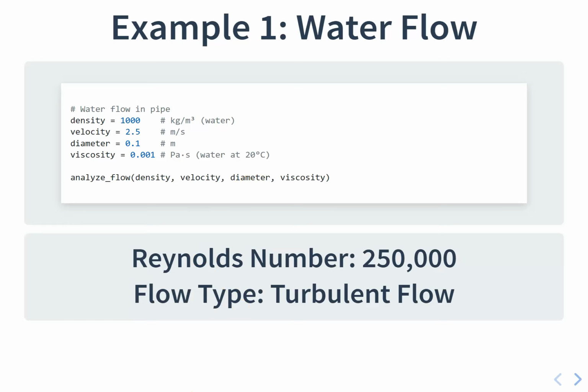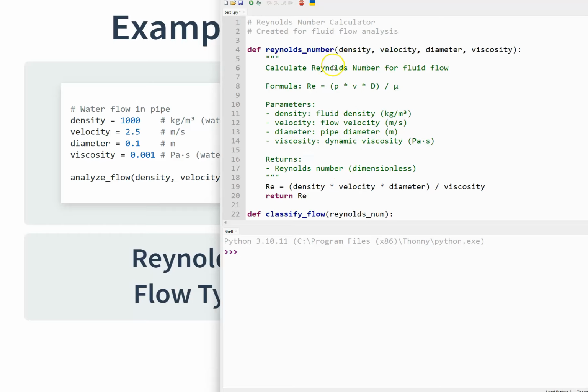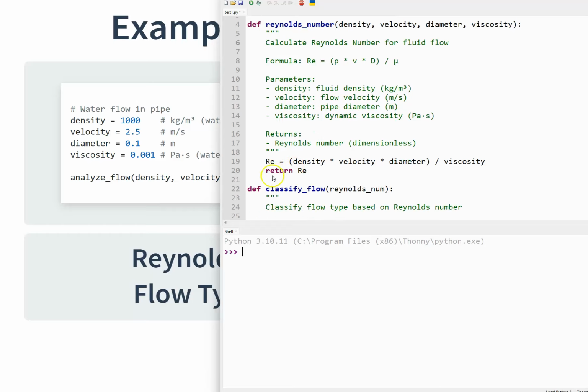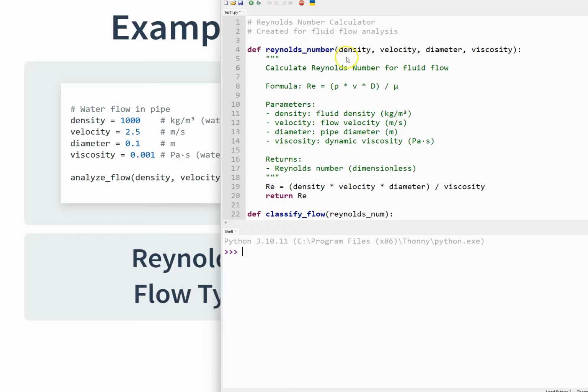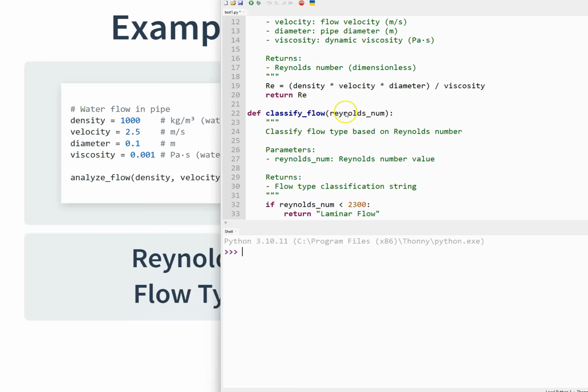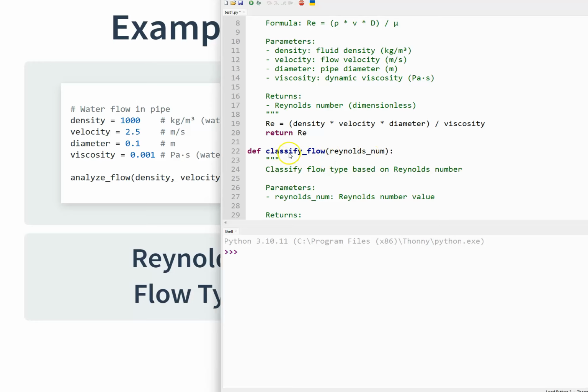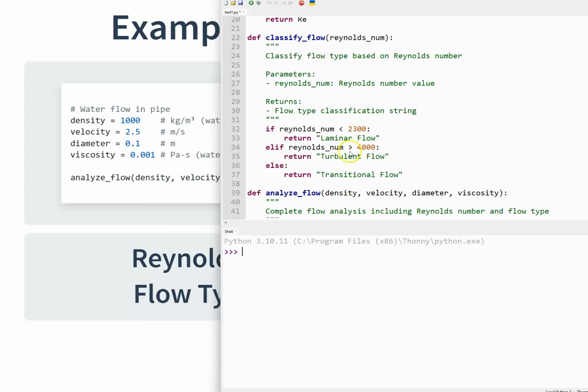So now here I can show you the code. So here first the function is reynolds_number, and then here Re, here input is density, velocity, diameter and viscosity, and Re is equal to density times velocity times diameter divided by viscosity, and that will return the Re value. Then another function is classify_flow. So here whatever Reynolds number is calculated in that function will be the input of the classify_flow and it will give the corresponding flow type.